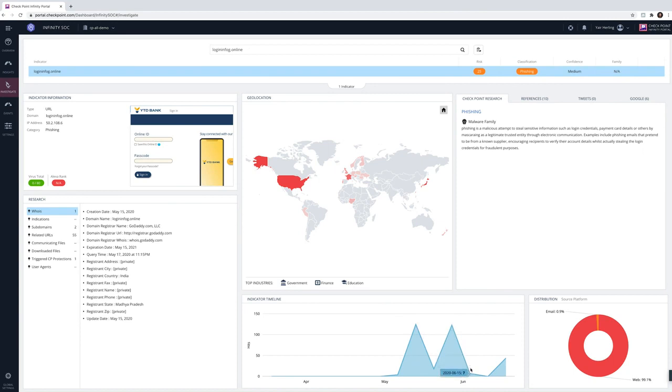On the left side of the research pane, we see that the domain was registered in mid-May in India, a country that is not related to our business and IT department, and all in all poses a brand hijacking threat to our business and thus needs to be taken down as soon as possible.